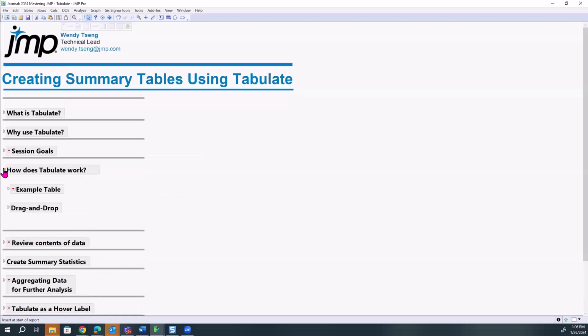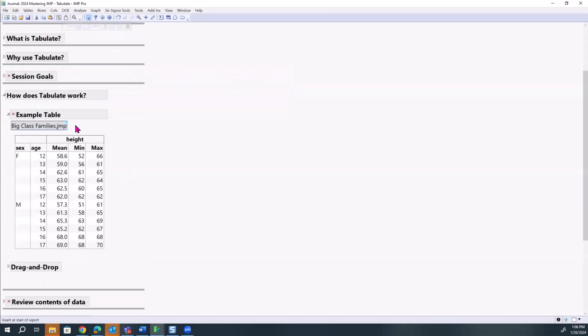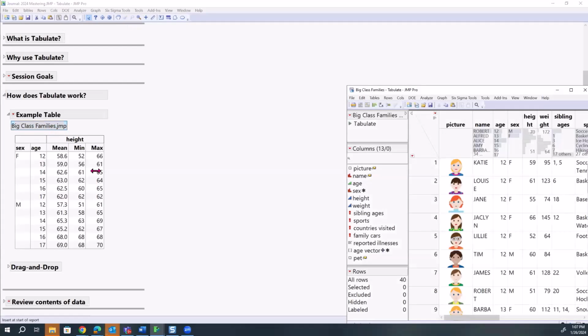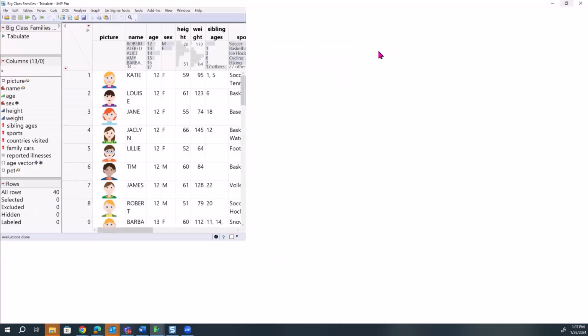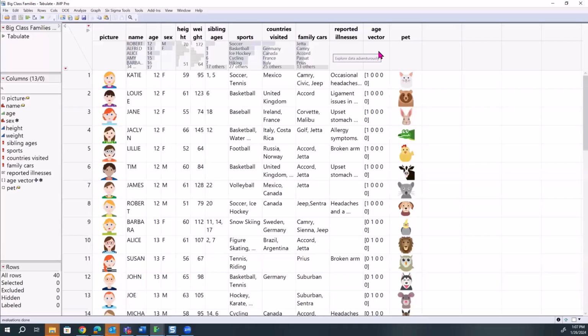So let's dive in. How does Tabulate work? I'm going to use Big Class Families, and everything in here can be found in the sample data library. So if you do want to follow along, feel free to grab these data sets. So how does it work? I'm just going to open this up, and maybe we'll create this table that you see in my journal. We're going to do some dragging and dropping to get a sense for how Tabulate works.